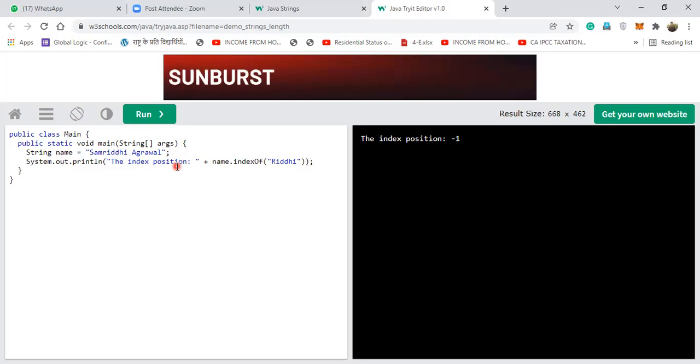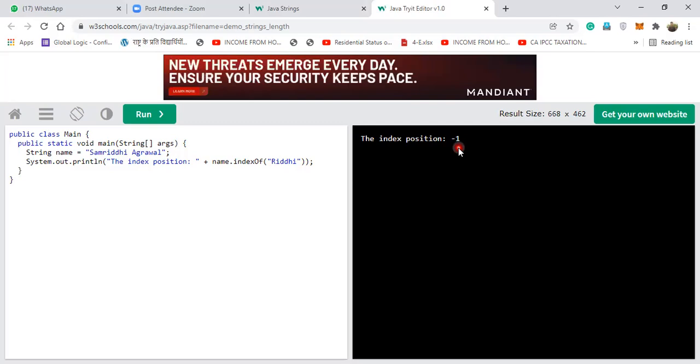Now, when it is not finding any string, what answer is it giving me? -1. -1 means it is not getting that particular word in the entire string. Suppose I want this to happen. I want this key to be found, because this word is existing there. So I'll write Riddhi dot toLowerCase. See, you will understand the purpose of the function also, and see here.